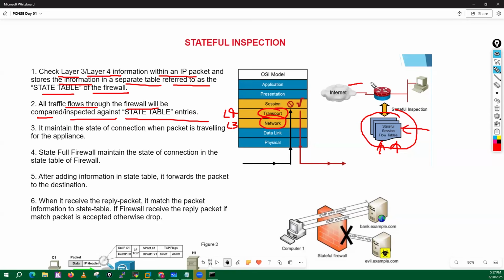Means now whatever traffic my firewall receives, it needs to check against this particular table.